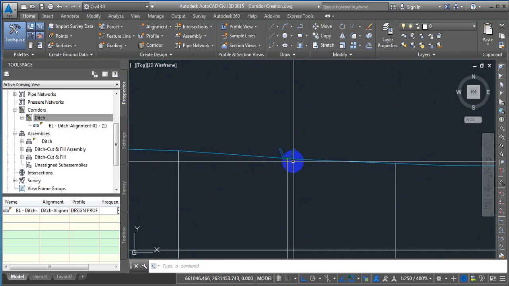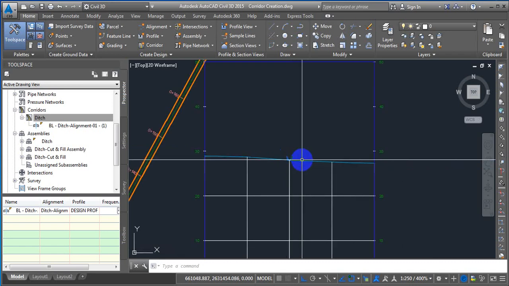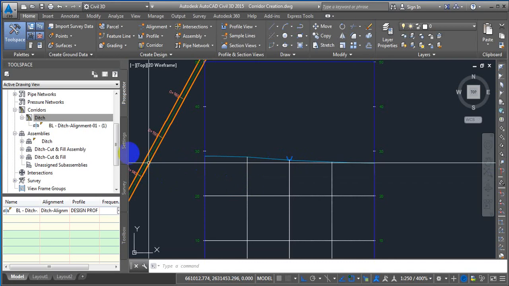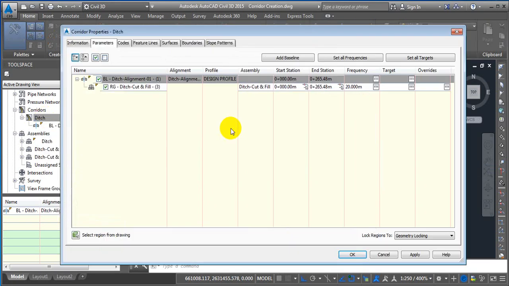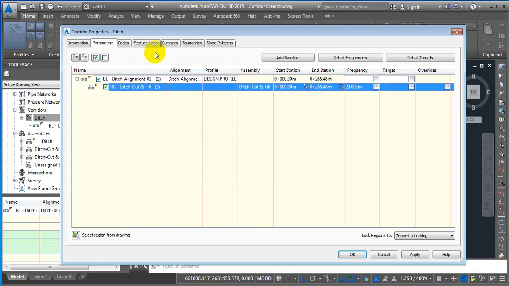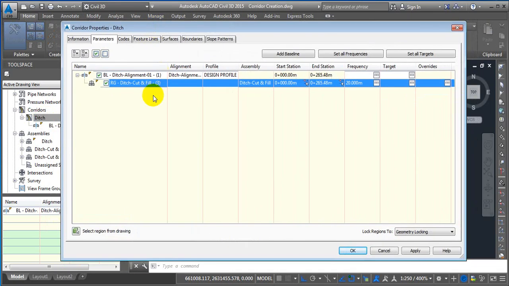The question is, if we have added those new sub-assemblies, where are they? To explore this or to find the solution, I will come to the corridor itself and we'll right click properties, and then we'll select the only region that we have. By the way, let's rename it and we'll call it drainage channel, just to make things easy for us.